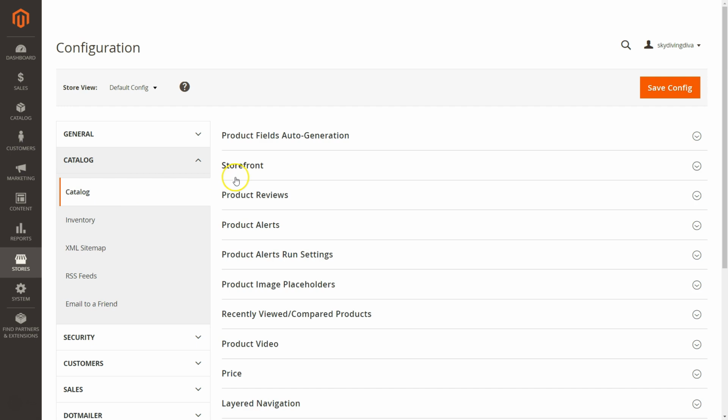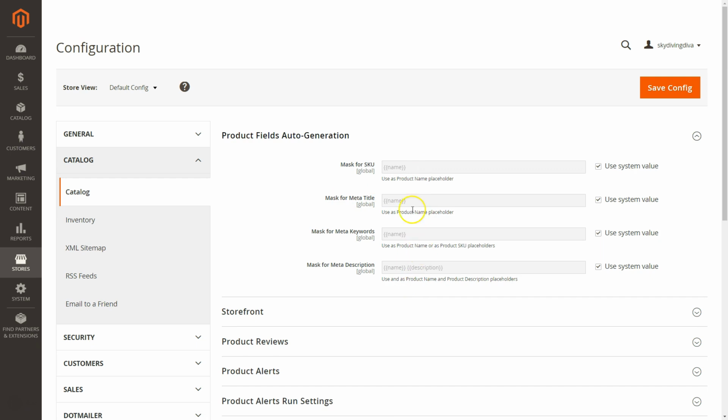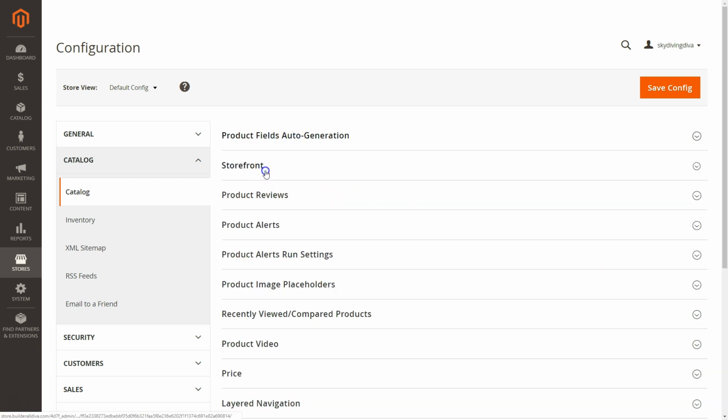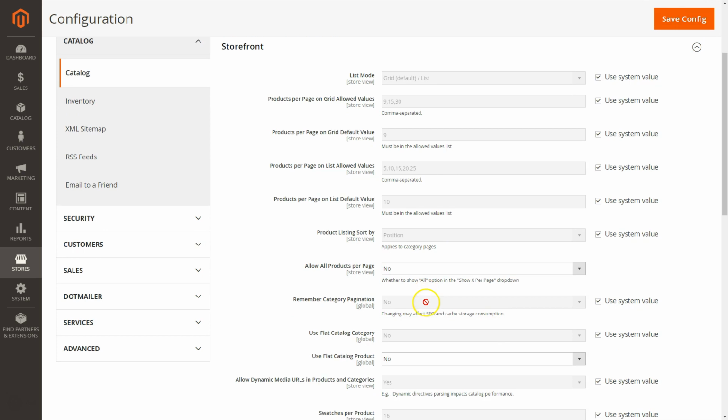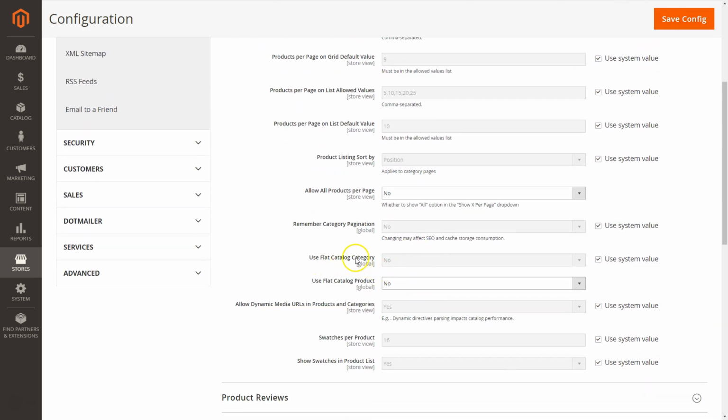And from here, I've got several things that I can work with. The first one is Product Field Auto Generation. I'm going to keep that all default from the system. And then Storefront, and everything here should mostly stay the same. There's two things that I'm going to change, which is going to make searching for products and finding products a little bit faster. And that is use flat catalog category and use flat catalog product. So I'm going to go ahead and uncheck the system value and change both of these to yes. And that will allow it to search for those categories and products a lot faster. So that's the only thing we'll change in that area.